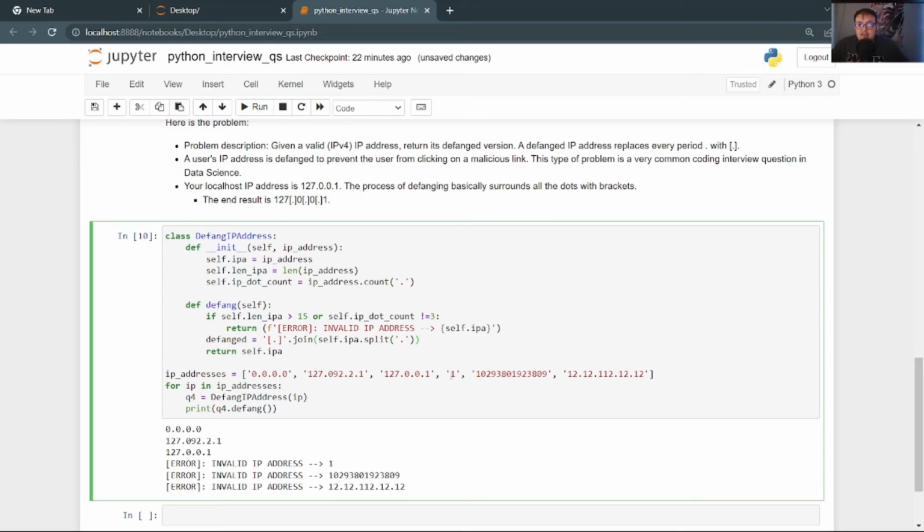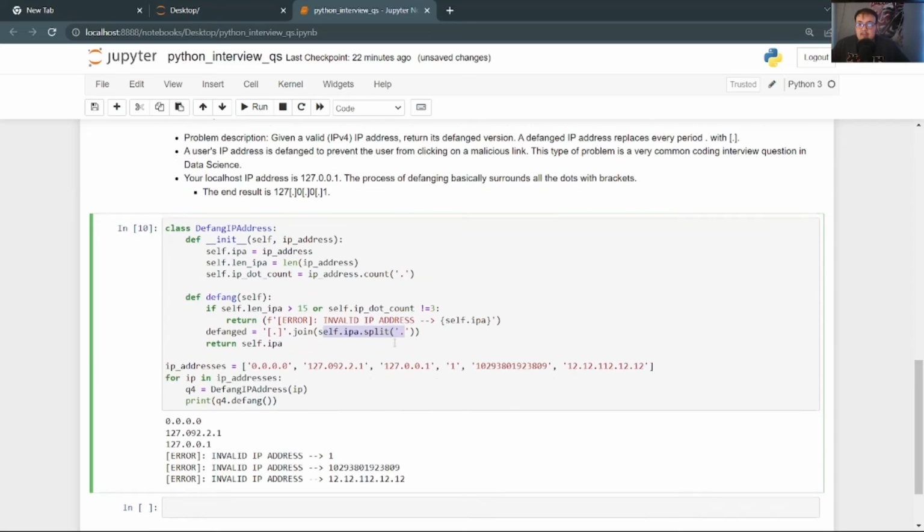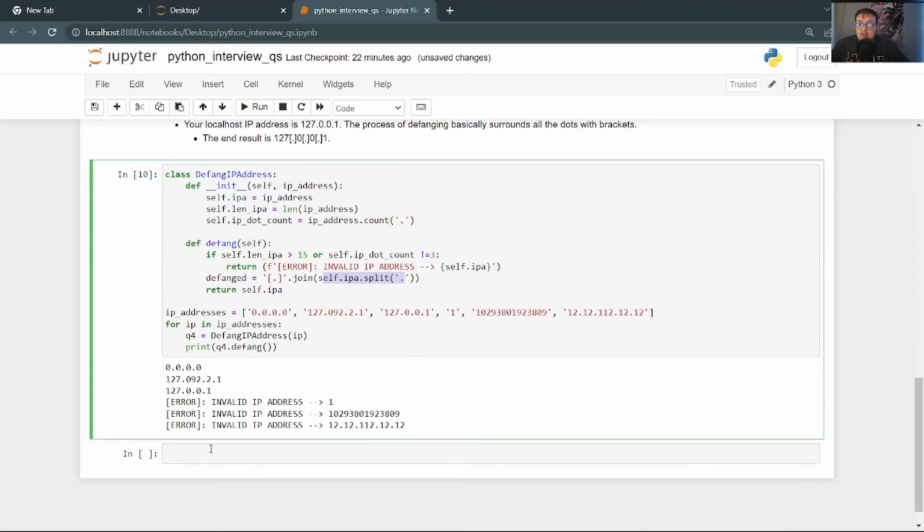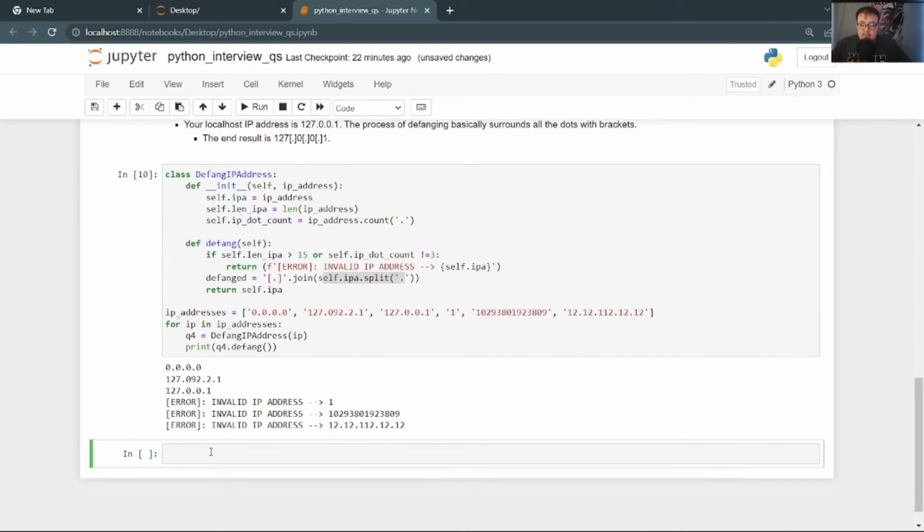So what this is saying is self.ipa.split will split the IP addresses into one. So we can test it out, and I can show you. We can do IP addresses, we could do the first one. We'll do the split.